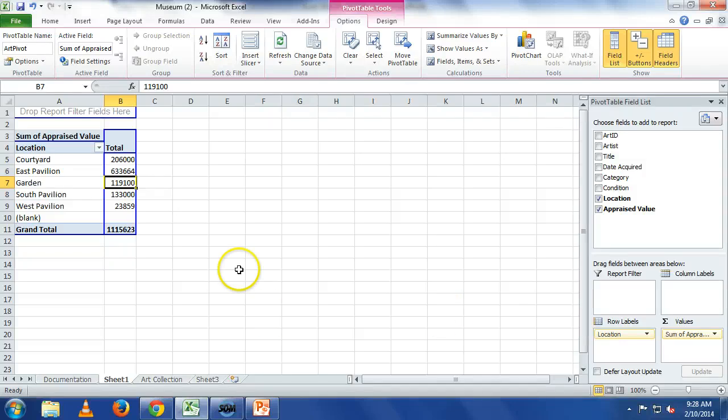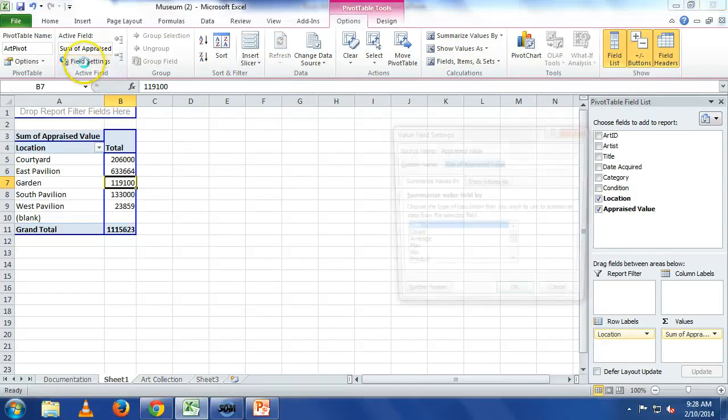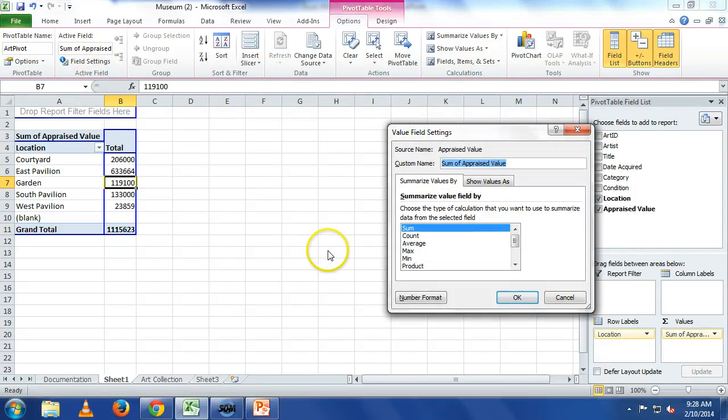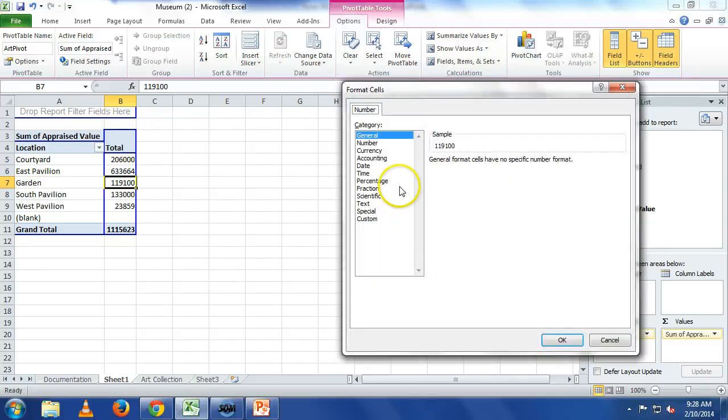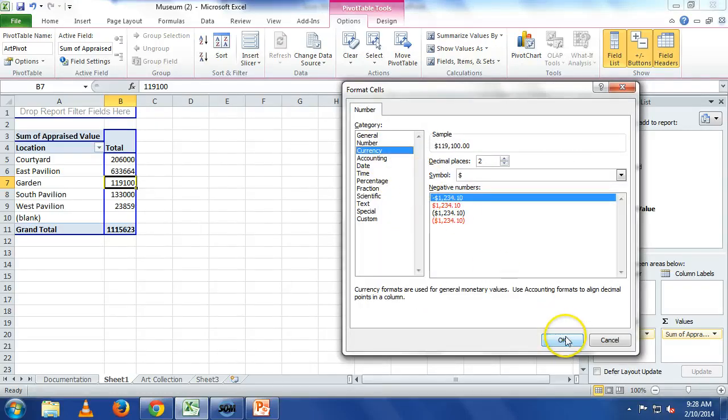So if I go to that value field settings again for that active cell, you see down below it says number format. See that in the very bottom box? And I could change it to currency there.